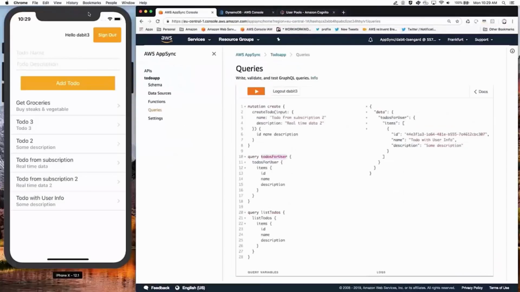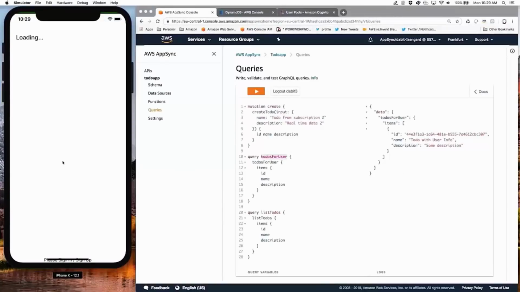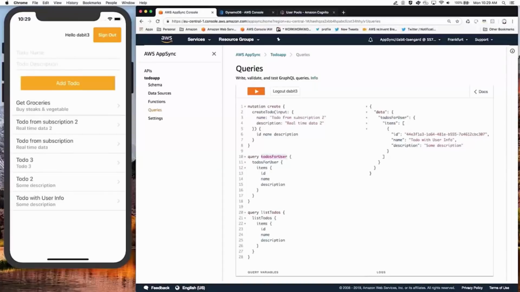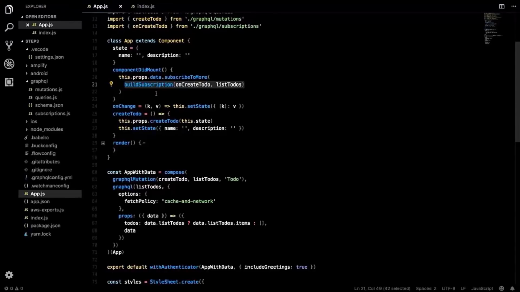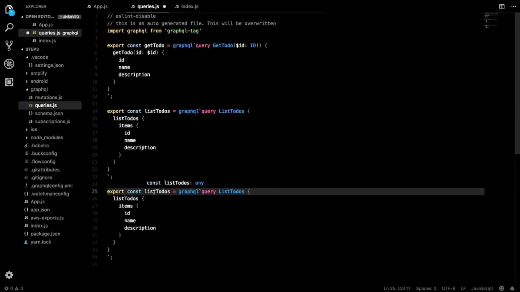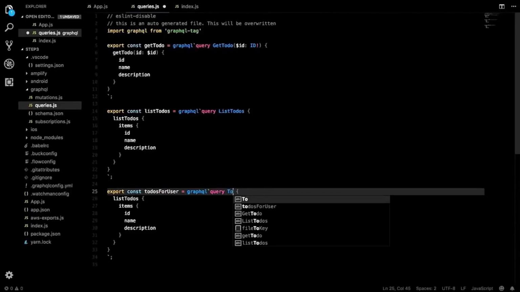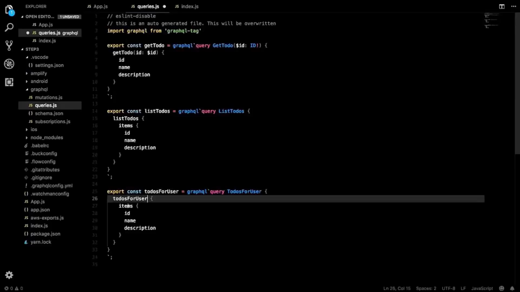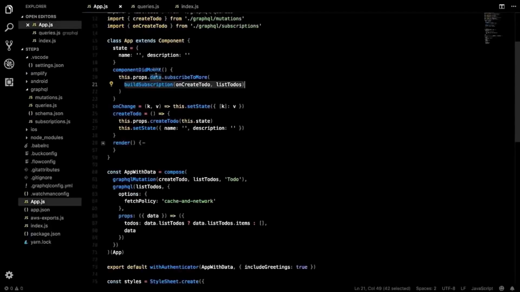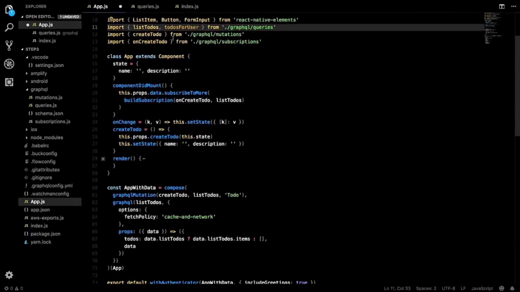If I refresh my app, we still get all of the data because we're using the old query, but we'll go ahead and update that to use this new to-dos for user query. To do that, I'll go into my queries and add a new query that's very similar to this list to-dos, and I'll call this to-dos for user. Save that, go into app.js and import this new query. And now anywhere that we use list to-dos, I'm just going to update that with the new query of to-dos for user.